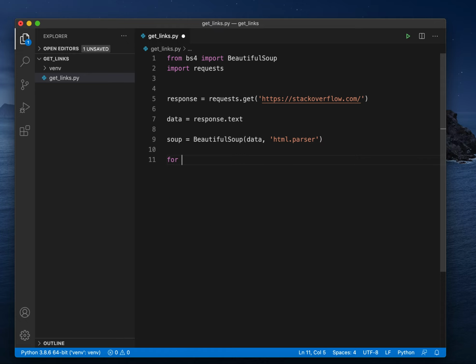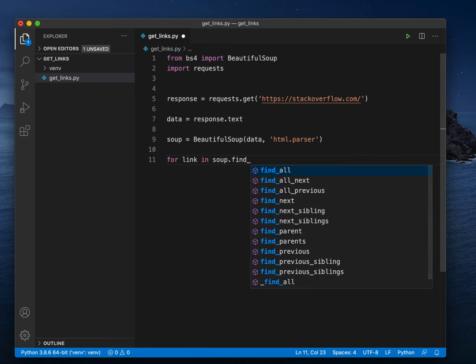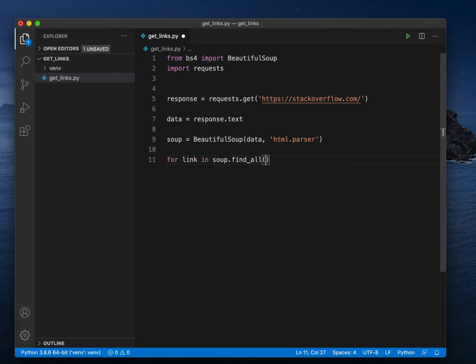For link in soup.find_all, then print link.get href.